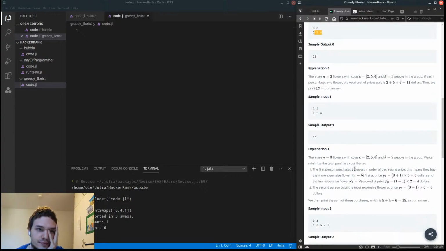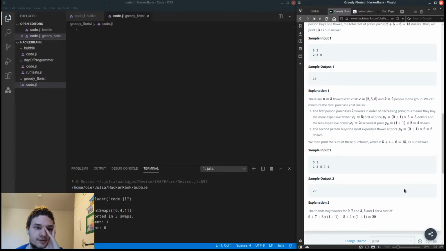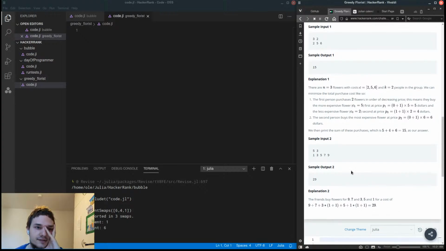So the first person purchases 2 flowers in order of decreasing price. This means they buy the most expensive flower, 5. Oh yeah, because it's multiplied. And then 2, which is 9, plus the other one buys 6. Okay. Do I understand the next one as well? So one buys 9, one buys 7 and 3, and the other one buys 5 and 1.